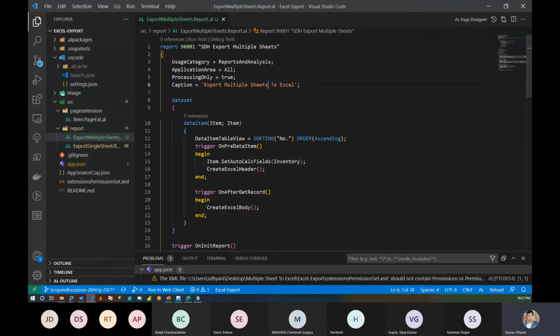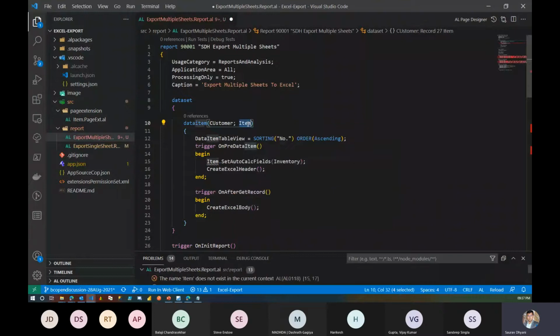Now let's assume, just for the demo, that we want to export some information from the customer card in one sheet and some information from the vendor card into a separate sheet. What I'll do is change this to customer. Is somebody saying something, or do I need to mute someone? Okay, all look good.